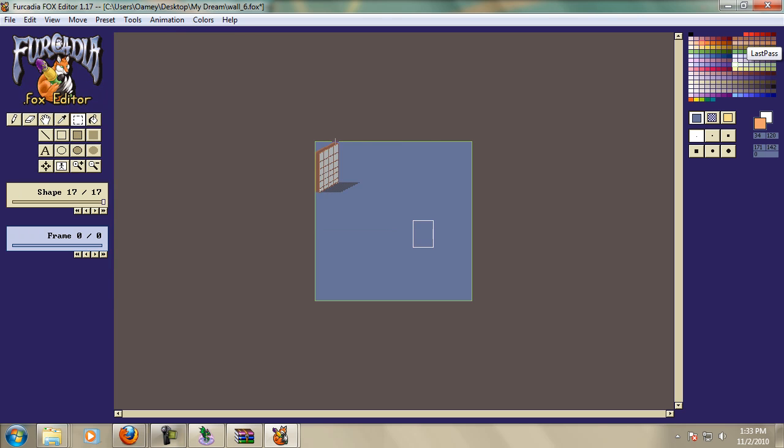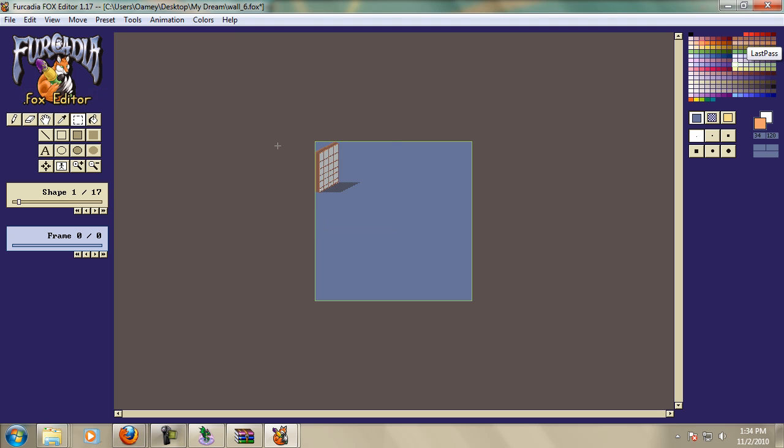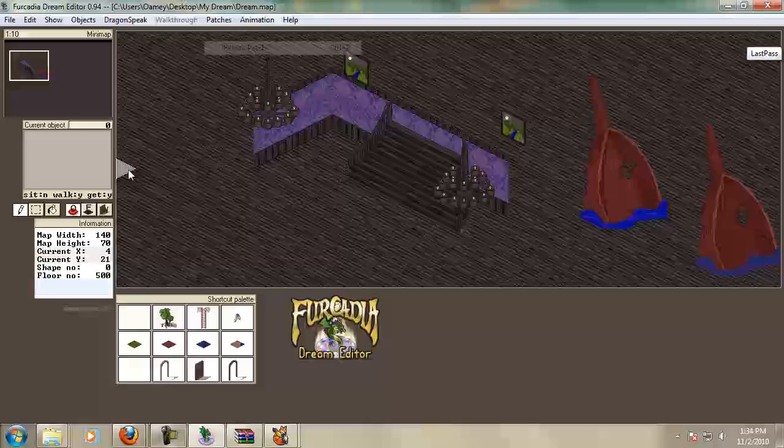So, oh, darn it. As you can see, I pasted this in the wrong location. I pasted it at shape 17. I wanted to paste it at shape 1. Okay, there we go. So shape 0 is the wall facing this way, and shape 1 is the wall facing this way. Now if we were to save that and go into our dream, we could reload the patch, and it will be in there.